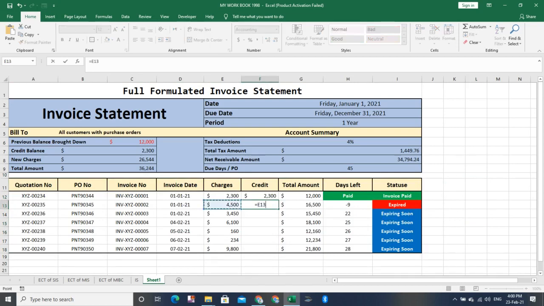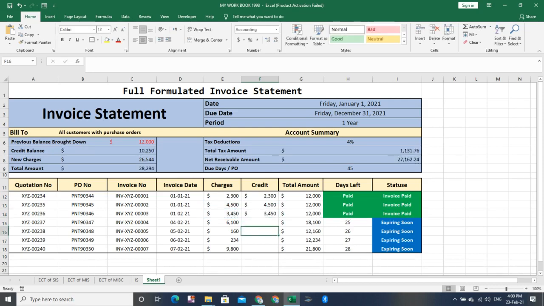So this was how we created this invoice statement. Now just put in these invoices. Now it is changing. See, when it's paid like this. If it's not paid, it will be like that, expire soon. See, so there is no amount. So it will just say nine days passed and invoice is expired, but still it's not paid. If you just put the amount, it will show paid.